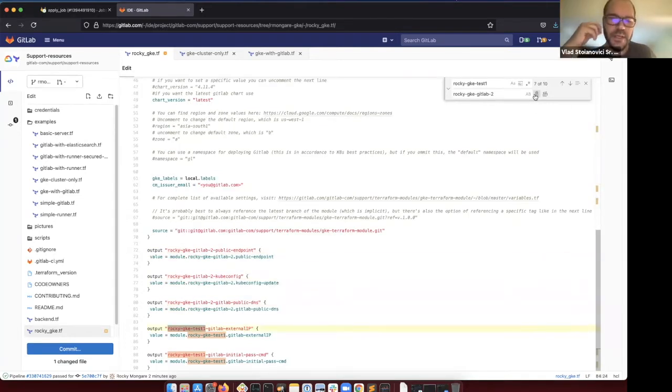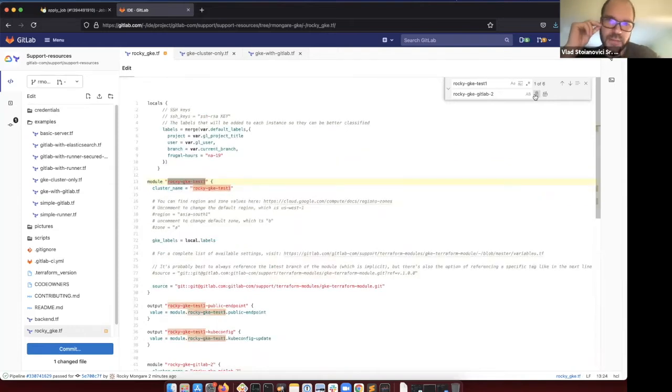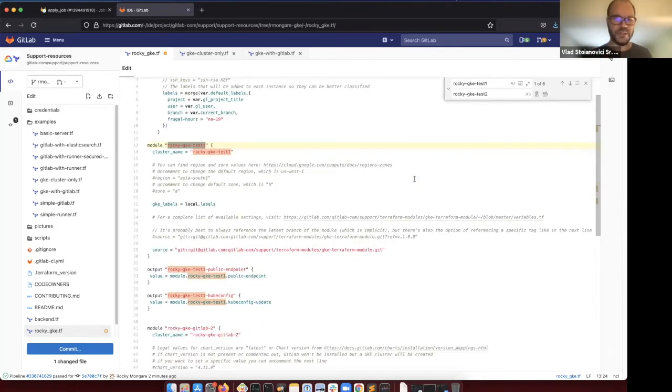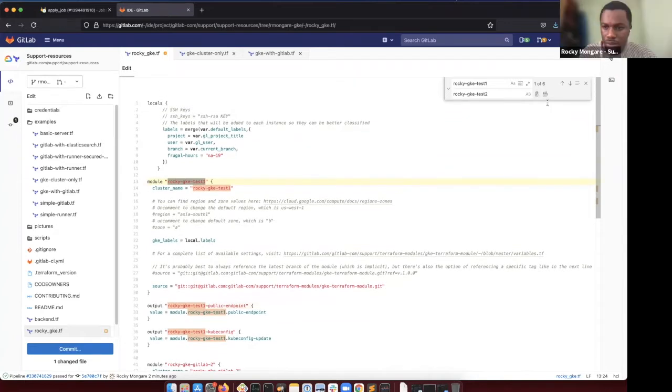So what he did here, because we've already done this once before, we've used the same names, and if we now did the same names like Rocky GKE test 1, it would collide with the other resources. So that's why we're changing it. Yep, I think it looks good. Yeah. Actually, let's go through the whole thing again, and let's explain the various options that we have.